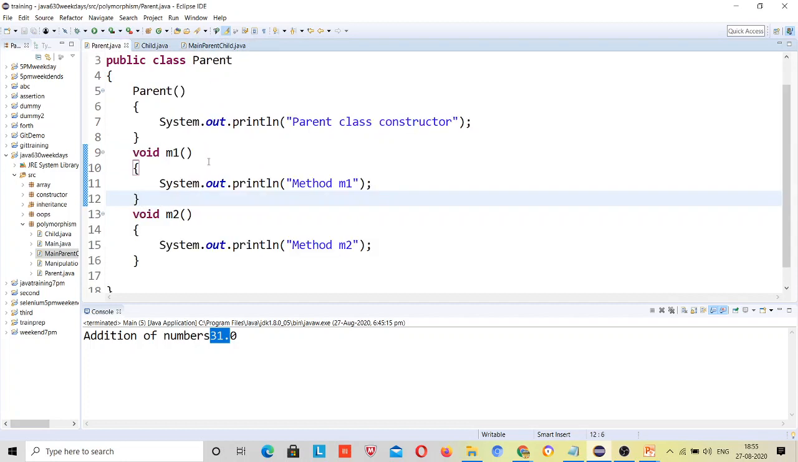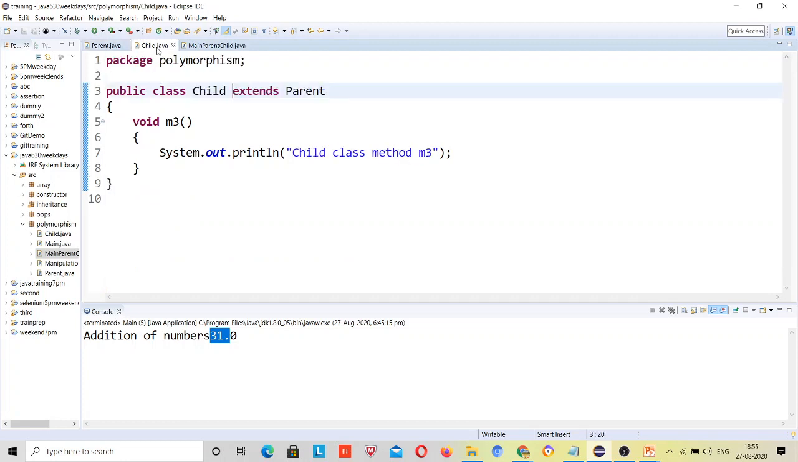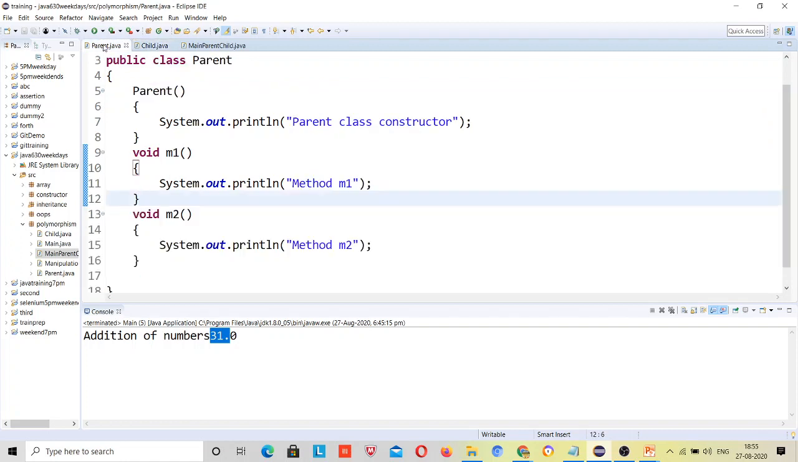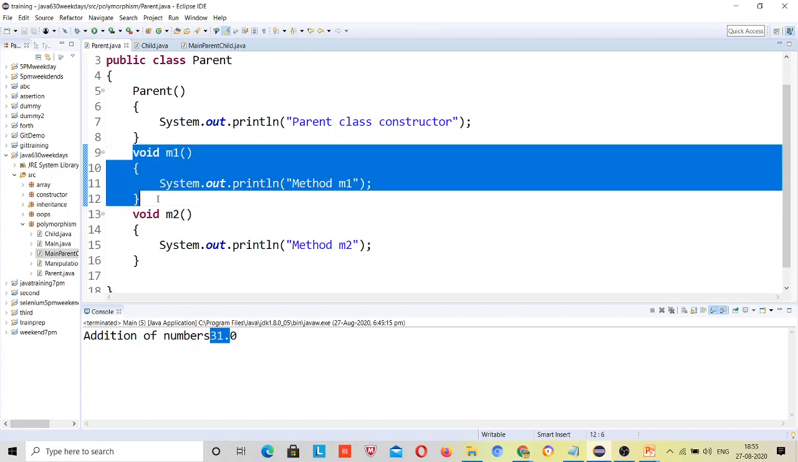What is overriding then? Here we are not providing any overriding. Suppose this child class says that I am not satisfied with the implementation of this parent class. Whatever implementation the parent class has given, I am not satisfied, I want to provide my own implementation. For this method M1 I want to provide my own implementation.